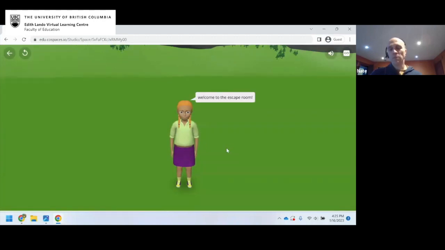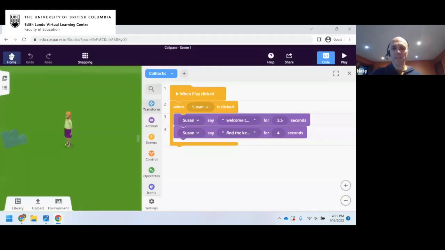So, welcome to the escape room. Okay, I can read that in time and find the key to get out. That seems reasonable. That gives me enough time to actually read the text. Now, the first thing you're going to notice is her mouth's not moving. There's a speech bubble coming out, but nothing's happening. So we need to talk about animations and sequence for animation.